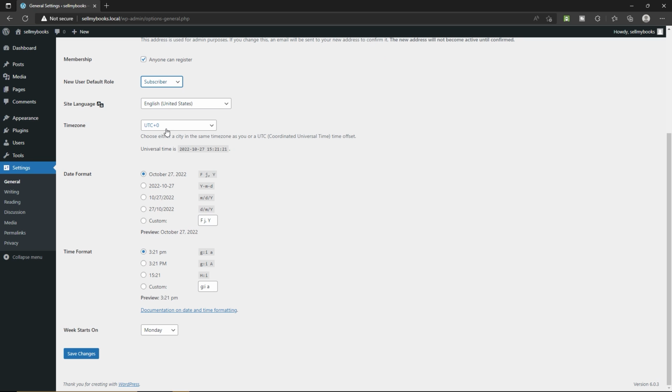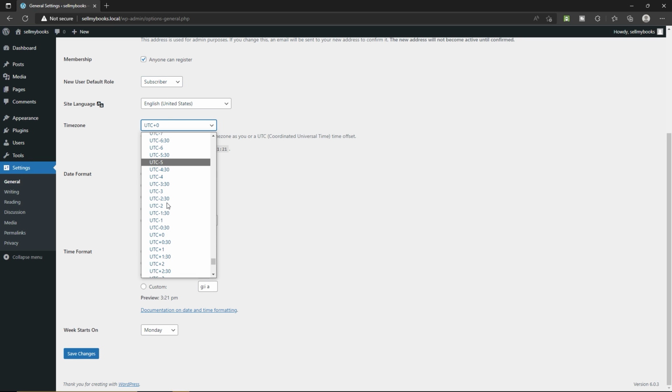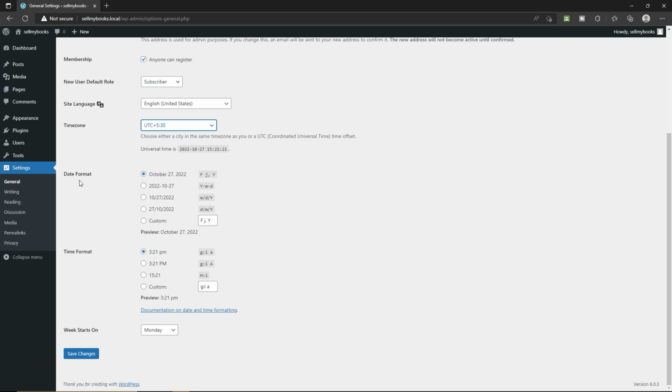Next, we have the language. Select your language. Select your time zone. I'm from India, so I'm going to select my time zone. Below, we have the date format and time format. Select your date format. I'll go with this one. Next, I have the time format. This is completely fine for me.